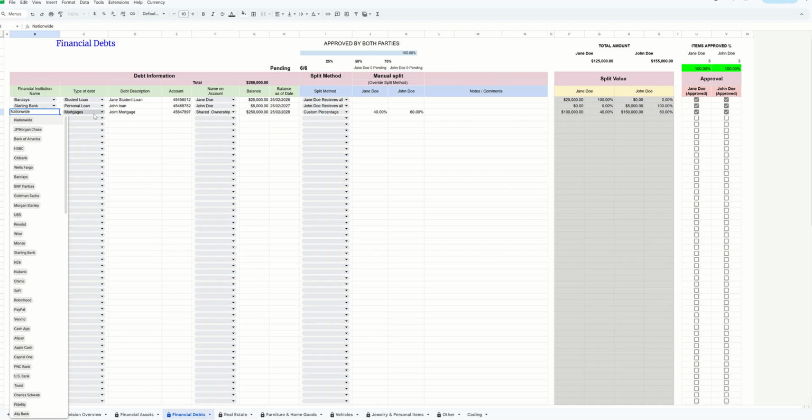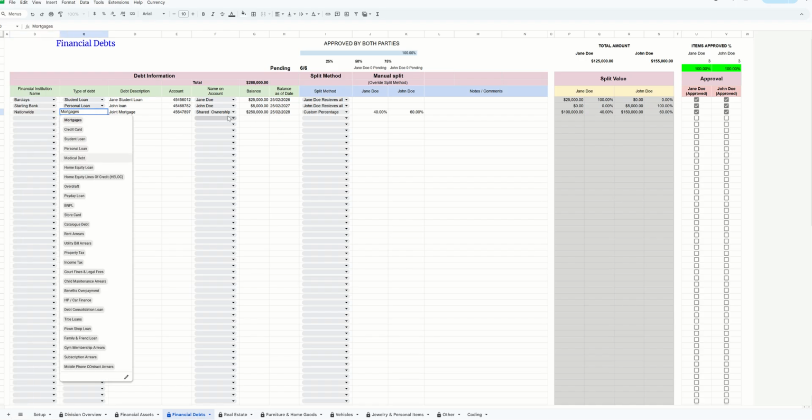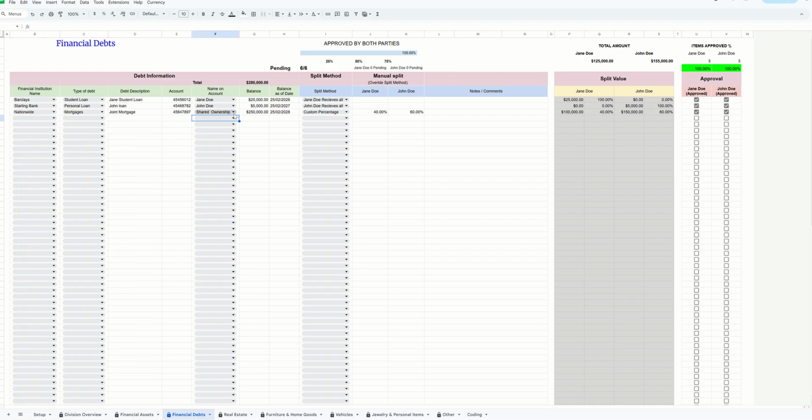It's the same again for the financial debt, exactly the same. You've got your financial institution names there, your type of debt, your name on the account, so either John Doe or shared. I've just gone for a student loan here for Jane, and a loan for John, and then the joint mortgage with shared ownership. I put the balance of that at 250k, and then did the split here. Again, it's exactly the same premise, same format, and it's all color coded here.